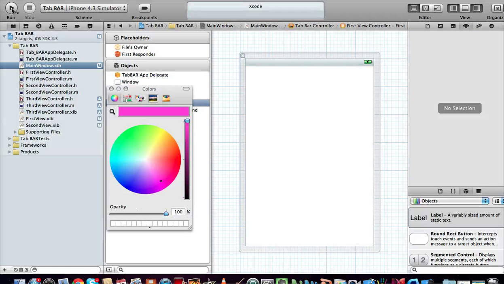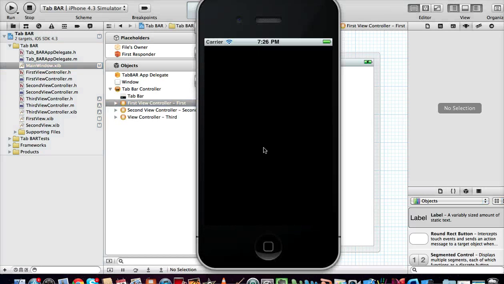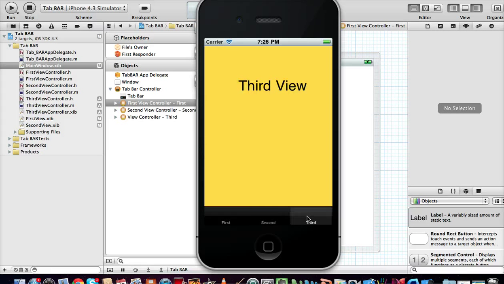Now when we press run, it will build our application that has the three tabs at the bottom, and with a bit of luck we'll have our first view, our second view, and our third view. Now you can just repeat that process to add even more tabs, and then you can begin to actually modify what you see under each view. So I hope that's a bit of an introduction to creating a tab-based application for beginning iOS development.